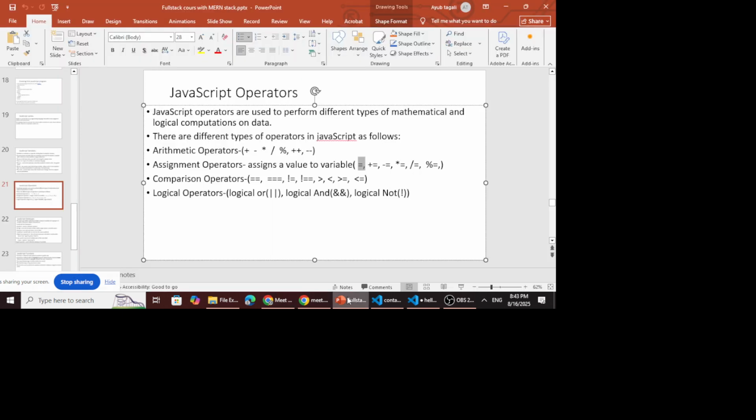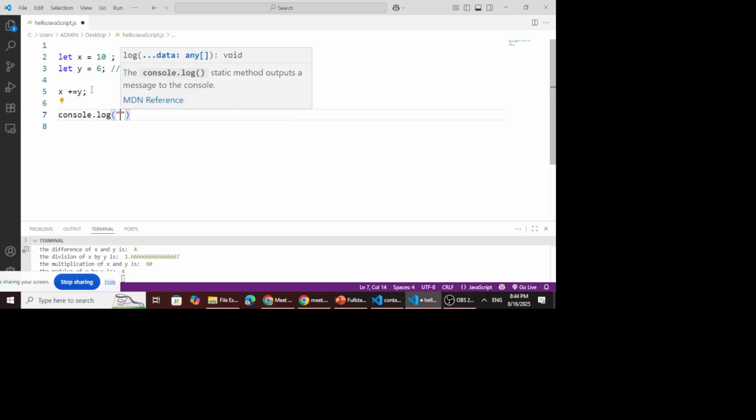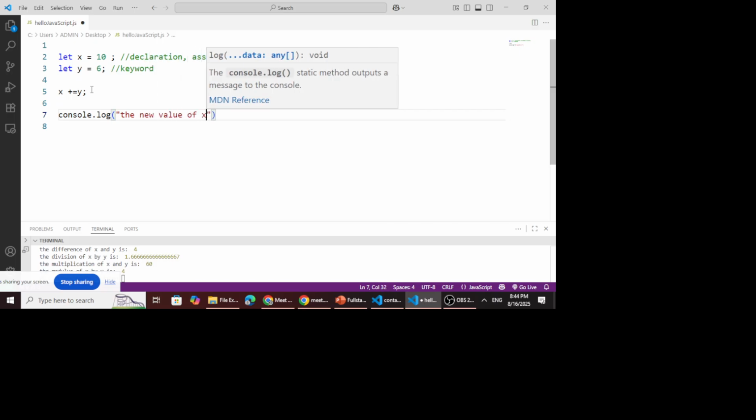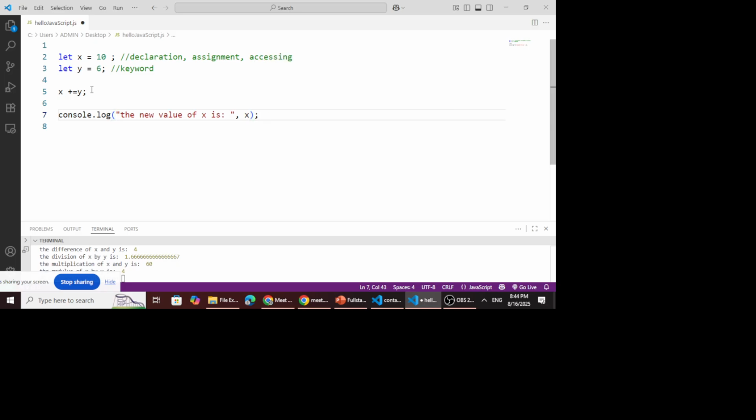Alright, so if you go back to our code, let us try to print the value of x now. So when we say console.log, we say the new value of x is, and then we give the value referring to x. Alright, so let us try to run that program and see the result, which will be the output there.